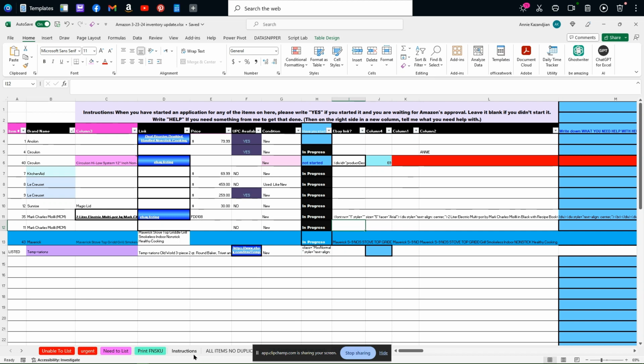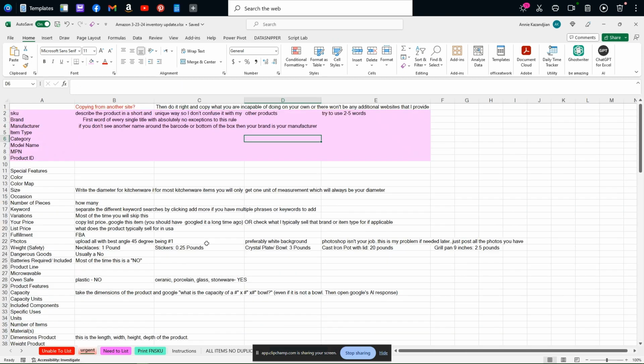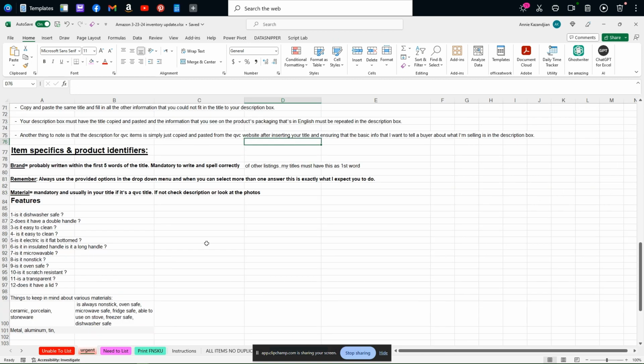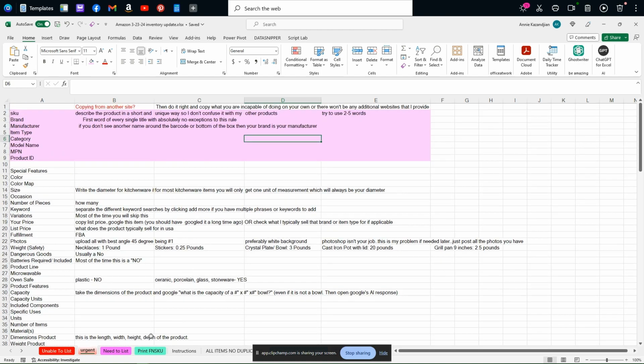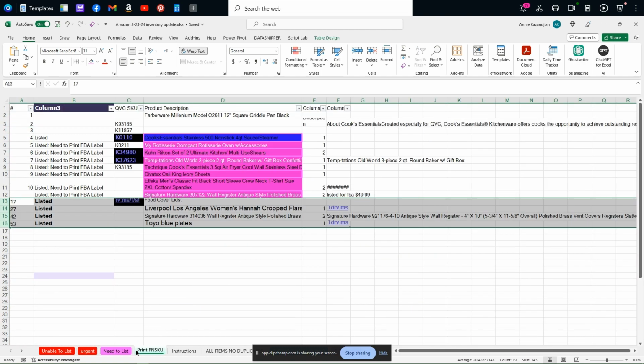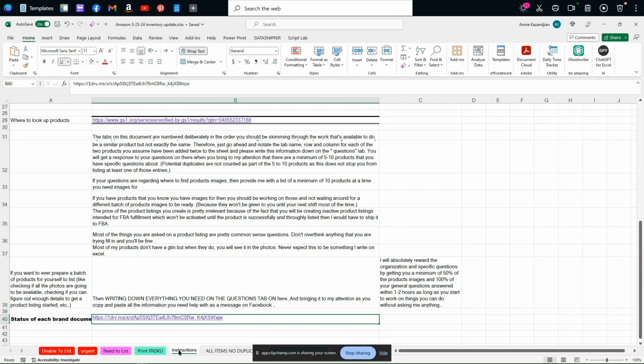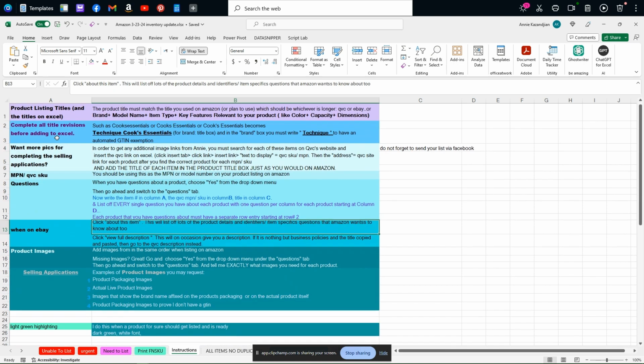The Amazon 3-23-24 inventory update sheet. Whenever you come here, you need to go to urgent and read through all of these parts of how to list the kitchenware items. The need to list, just ignore that. Print FNSKU, obviously you're not printing anything out for me. So then you go to instructions.